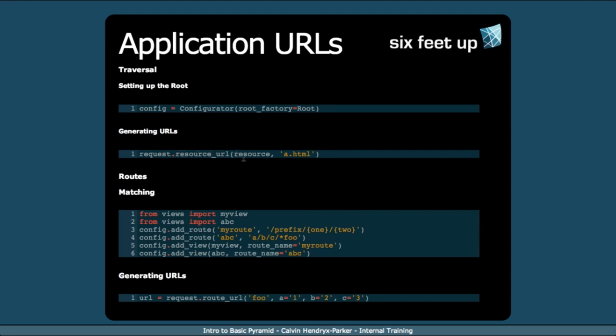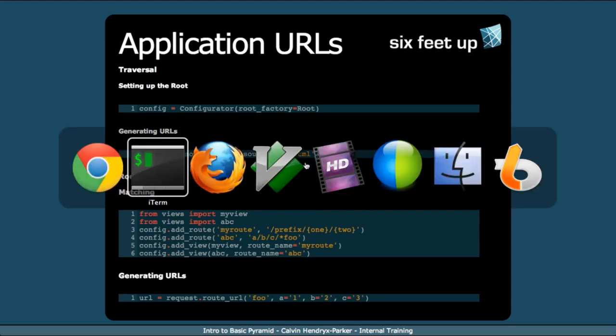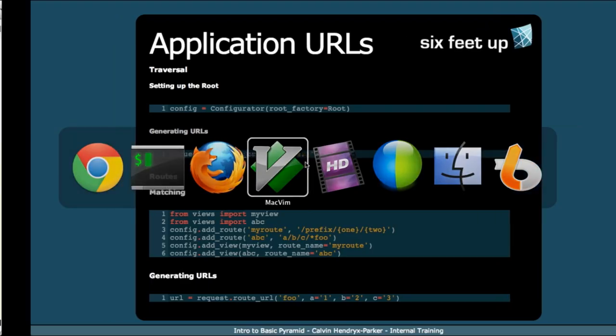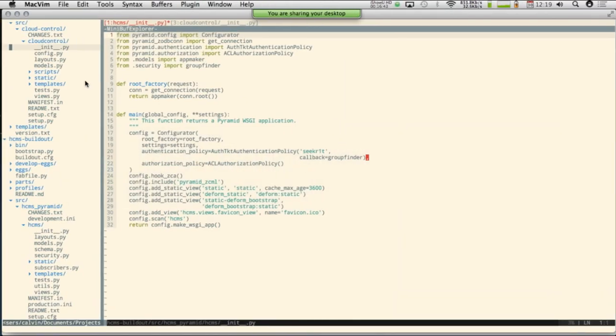It'll pass back to you the URL based on your virtual hosting environment or whatever environment you're in, so that you can avoid breaking, you know, having hard-coded links inside your application. I have an example of showing setting up application URLs in traversal. So I've got two applications here. One of these is the quick mobile app backend we did for HCMS.